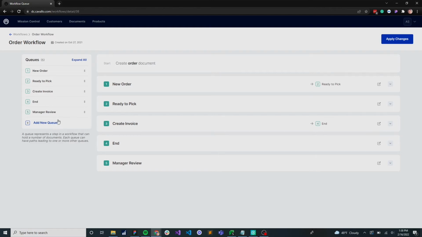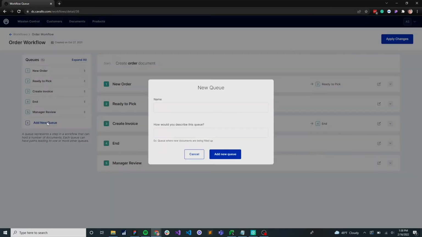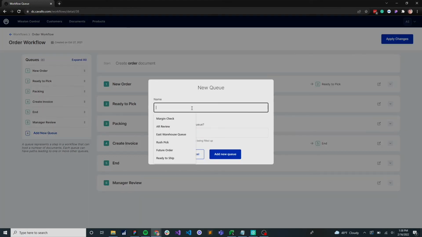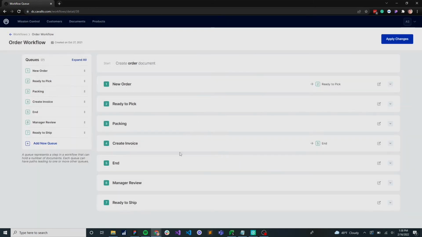So anytime a document enters in to ready to pick, all right, the document has been picked. I also need to add a step for packing. I can describe that if I want. I can add the queue, and now I have ready to pick. I have packing. And now let's go ahead and add a ready to ship queue. I can add that. And now at every step of your process, we'll know when you're ready to pick, when you should pack, and when you're ready to ship.